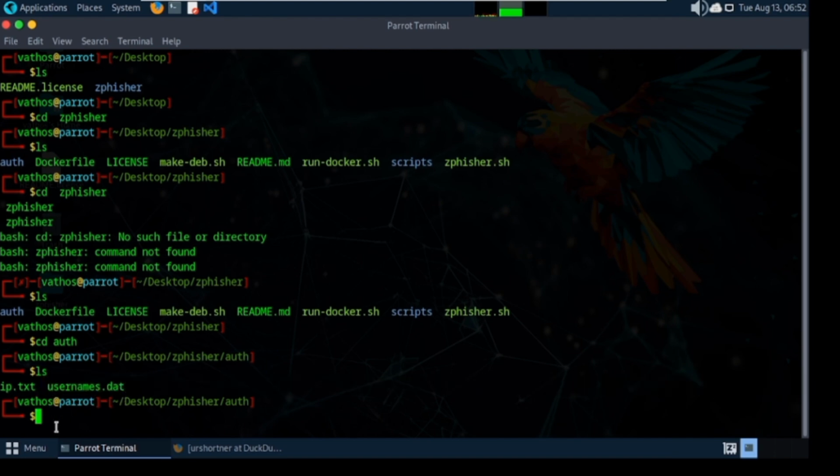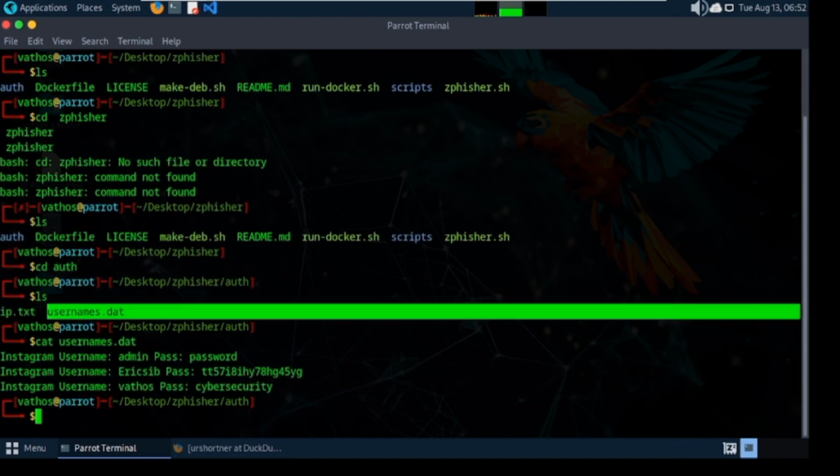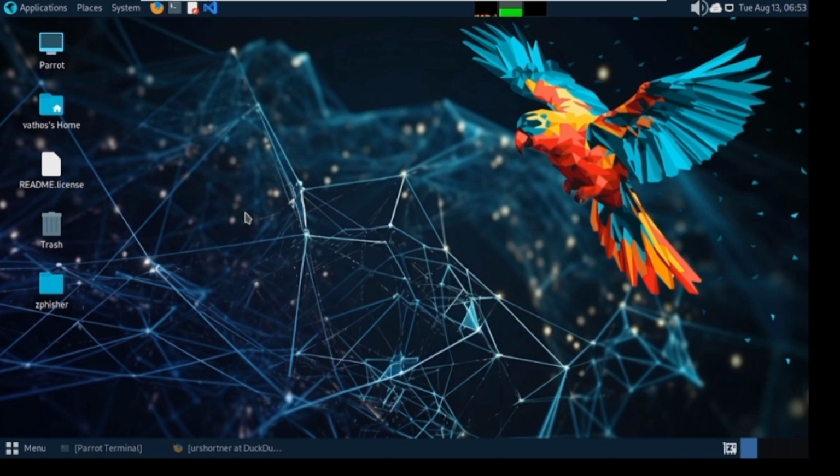We now use the cat command, which displays something. We copy this and paste it here. As you can see, the Instagram username is Vathos and the password is cybersecurity. These are the previous ones I did. You can also use Facebook, social media, or PayPal. So this is how to create a phishing link with Zphisher.